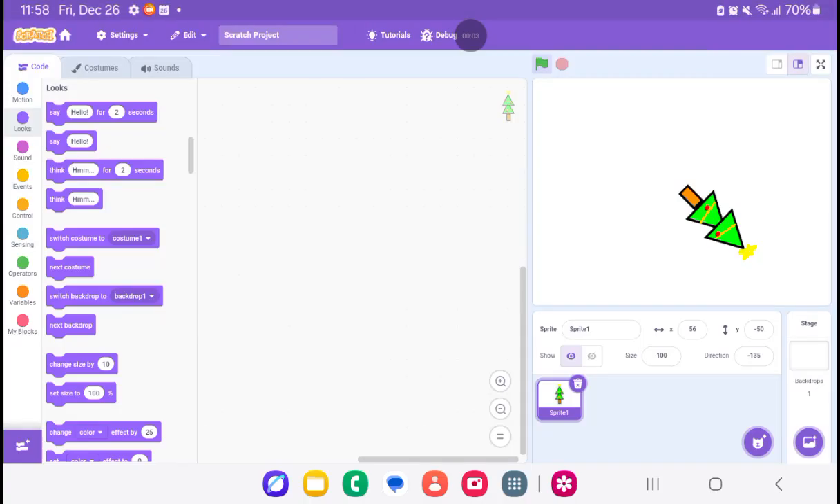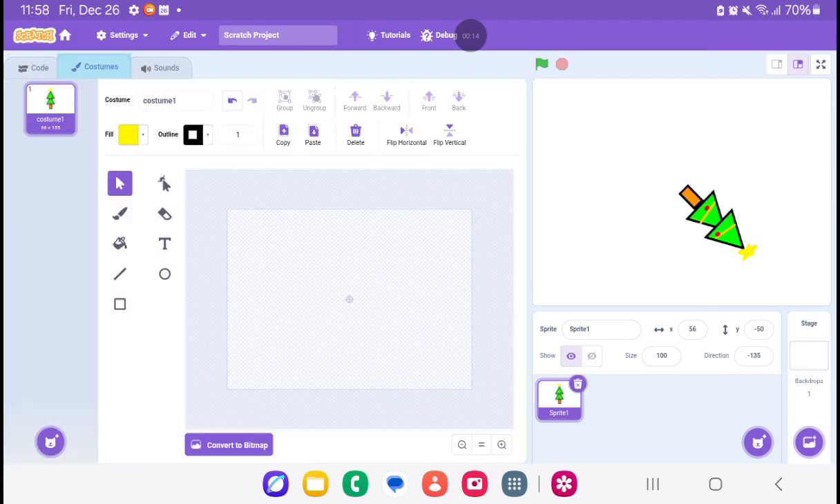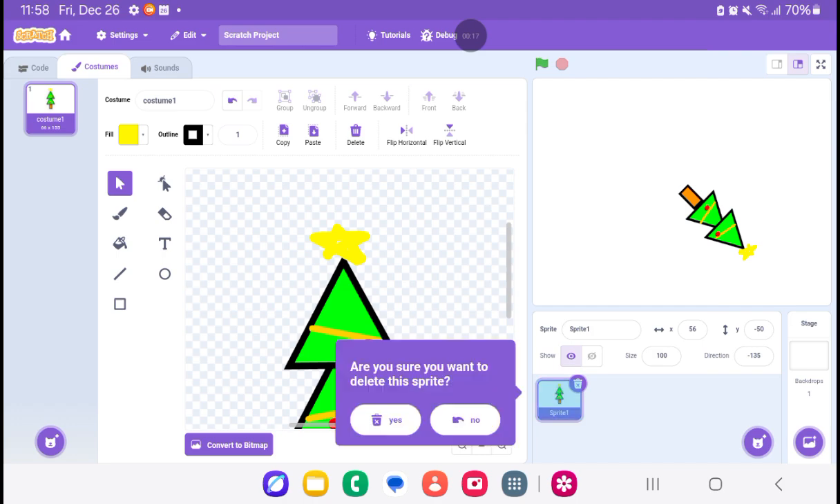What's up guys, so today you're gonna see the true process of how a Scratch project is made. It's literally just a tutorial. So let's delete this sprite.